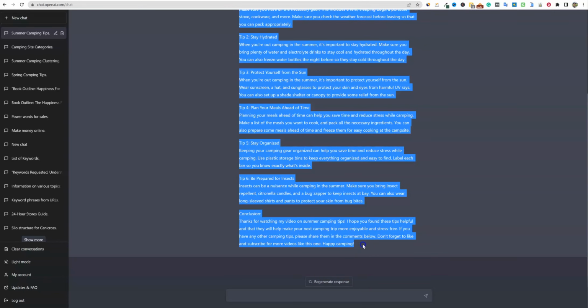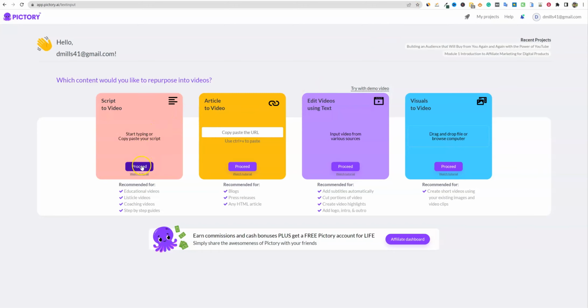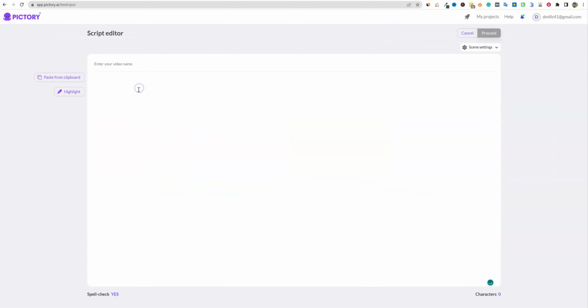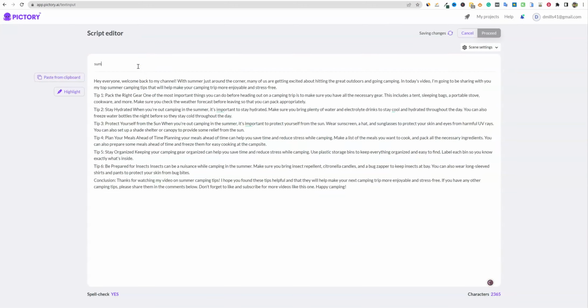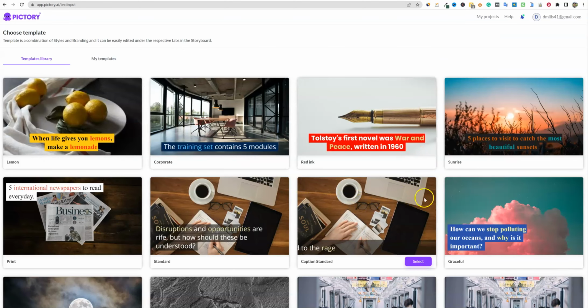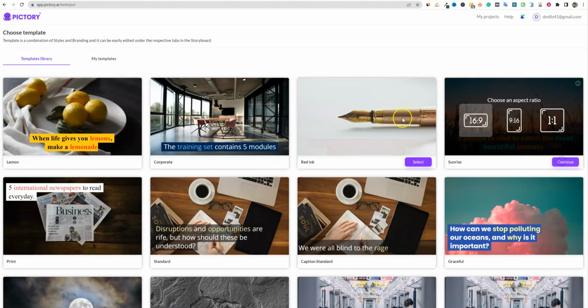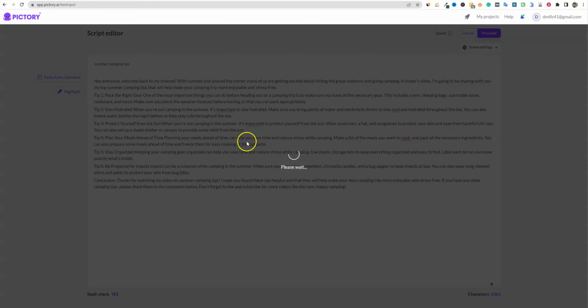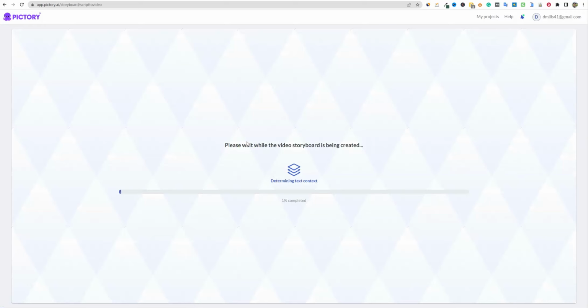Okay. So you'll grab the script, we'll copy that, we'll go back into Pictory, and then we will just go to script and paste that in, and we'll just say summer camping tips. And then we're going to push proceed, and then we're going to select something that's camping. This looks kind of campish right here, and we'll just push continue, and it's going to go out there, and within seconds, literally, it's going to find relevant images for us.